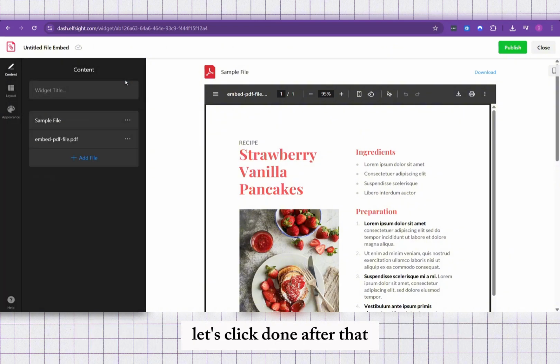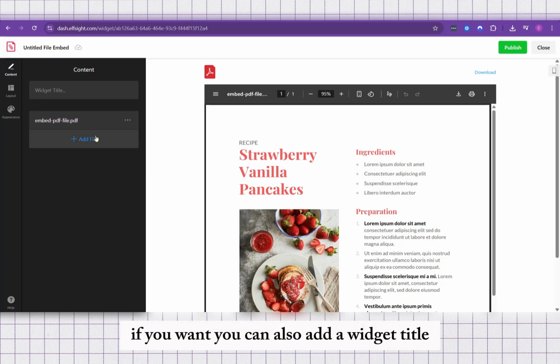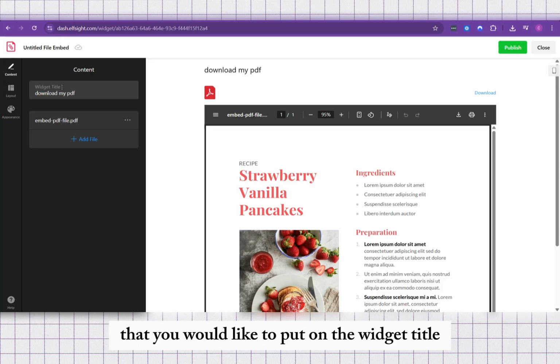Let's click Done. After that, delete the sample file that comes along with the content bar. If you want, you can also add a widget title like Download My PDF or any other title that you would like to put on the widget title.